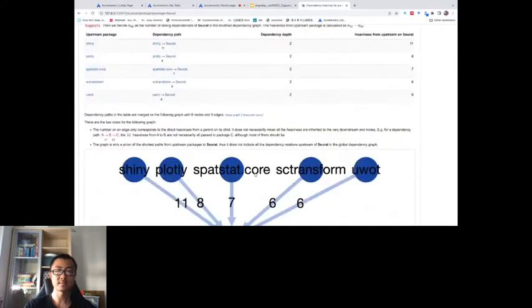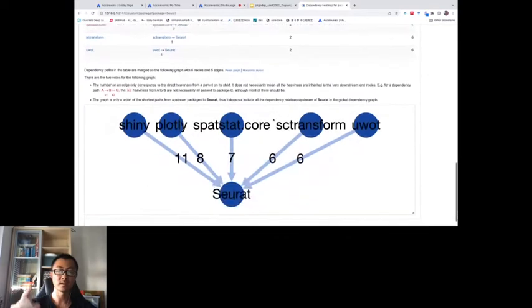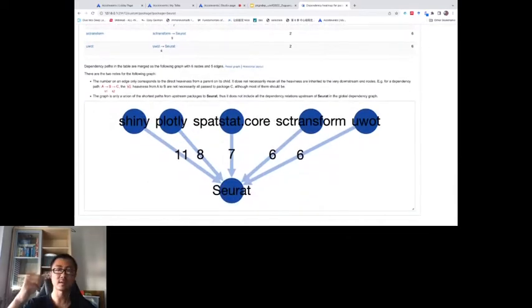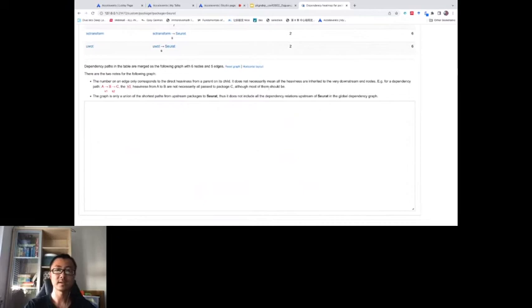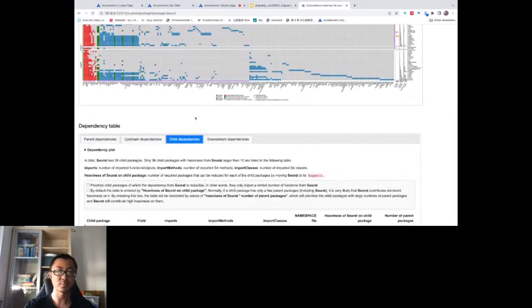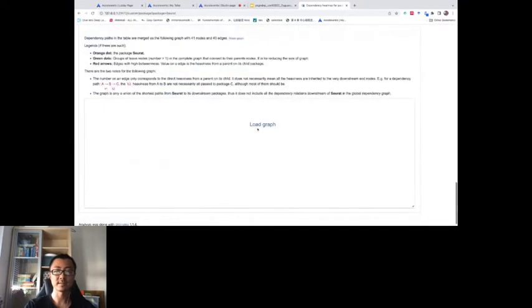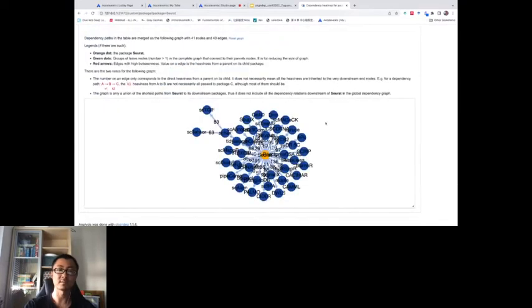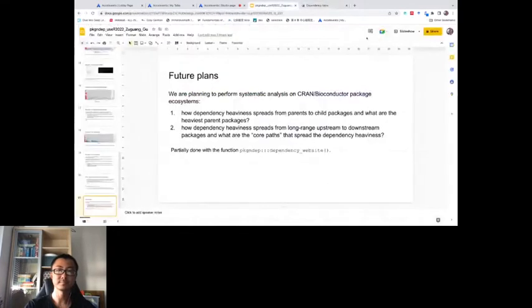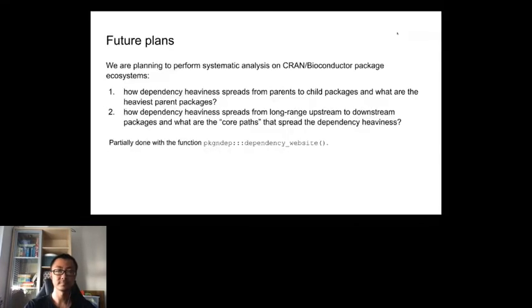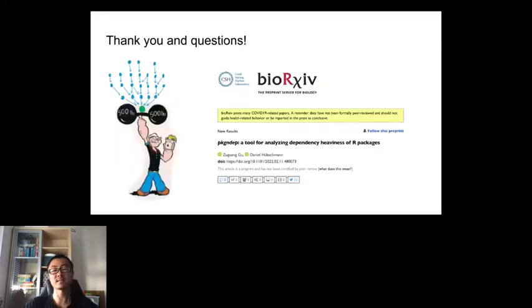And you can see there is some dependency network from the upstream to this package. And we can also see the report for the child packages and for the downstream packages. You can also see the network for the downstream packages. And basically that's everything about this pkgndep package.